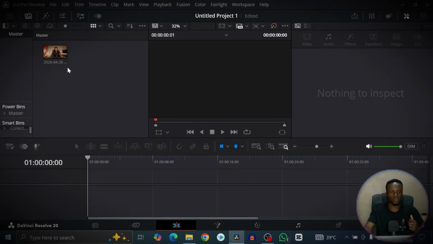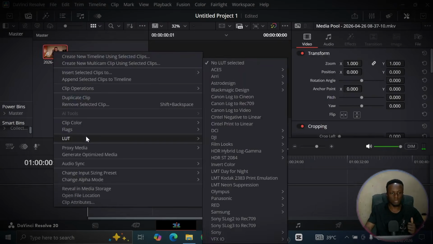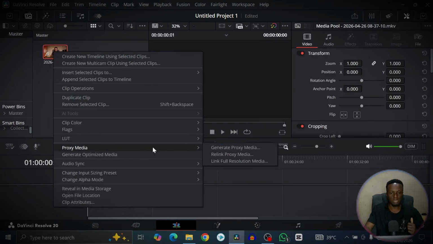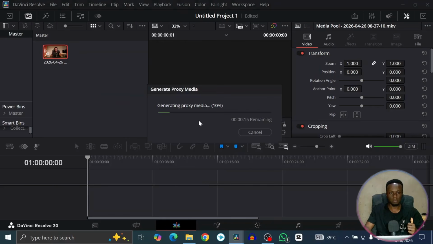Now the next setting we have to set properly is the playback setting. So you come to the video on your timeline, you right click on it, and then you come to proxy media, and then you click on generate proxy media. Now it's going to take its time. It's going to generate now a proxy media for your video.